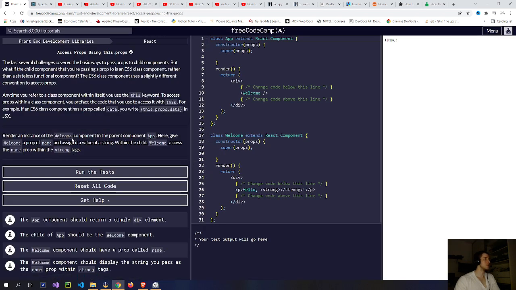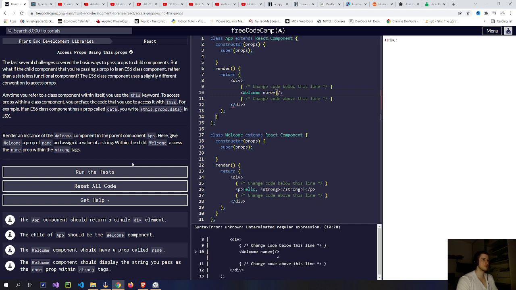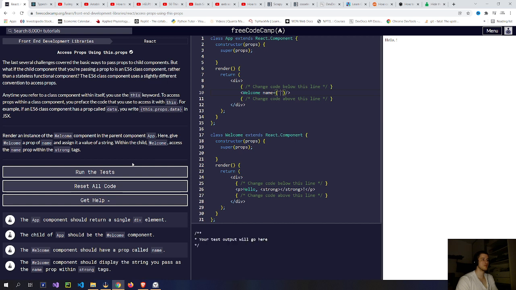Render an instance of the welcome component in the parent component app. Instance of welcome, the parent component app. Here, give welcome a prop of name and assign it a value of a string. Within the child welcome, access the name prop within the strong tags.